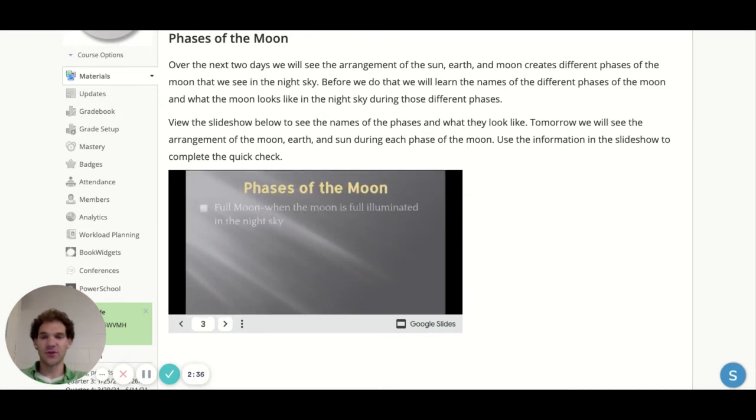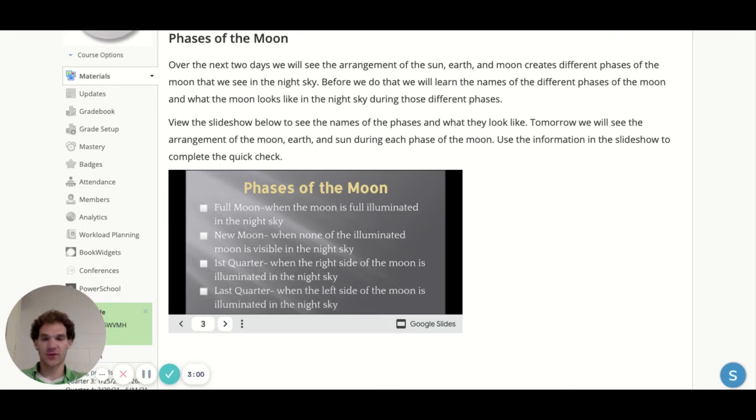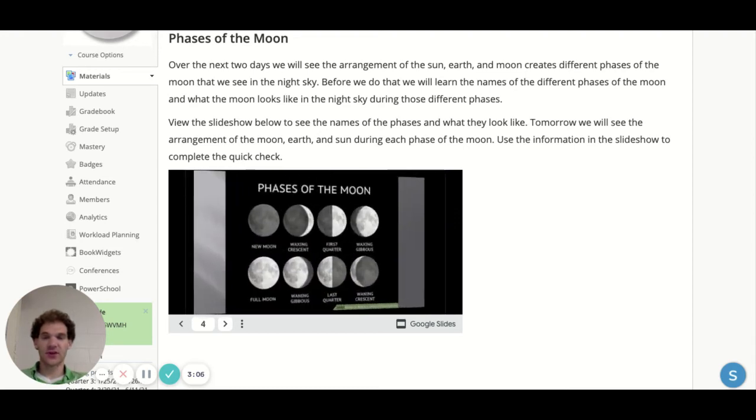Then there are some other terms we use. Full moon, obviously, when the moon is fully illuminated in the night sky. New moon, when none of the illuminated moon is in the night sky, so it means the part of the moon that the sun is shining on is facing away from the earth. And then the first quarter, when the right side of the moon is illuminated, and the last quarter, sometimes called the third quarter, when the left side of the moon is illuminated in the night sky. So those are the terms that we use.